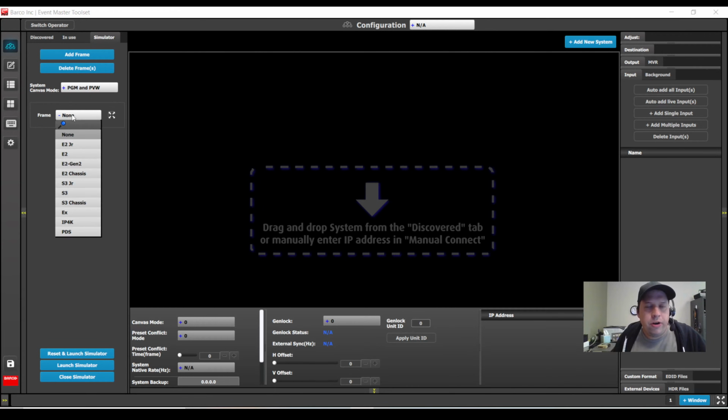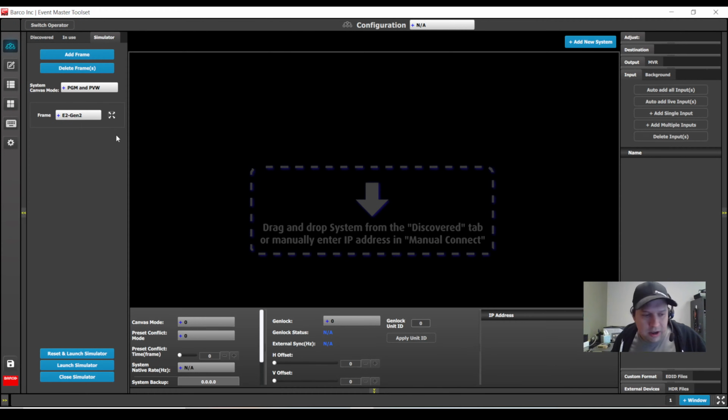Now I can choose what frame or frames that I can simulate. I'm able to simulate up to four linked frames. So we can do E2 Junior, E2, E2 Gen 2, generic chassis, S3 Junior, the EX, ImagePro 4K, and even the PDS 4K. If I were to select an E2 Gen 2, it's going to be that default configuration of the system.